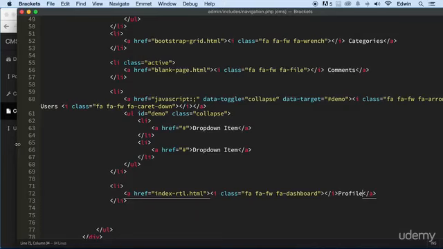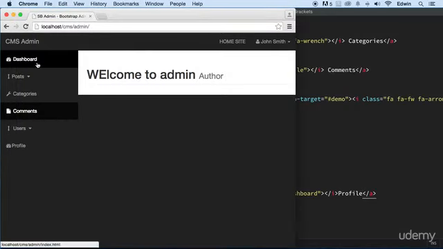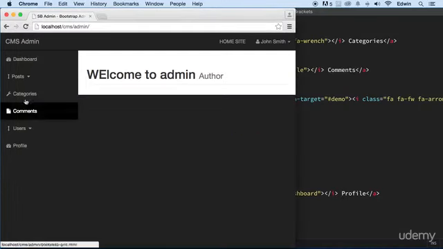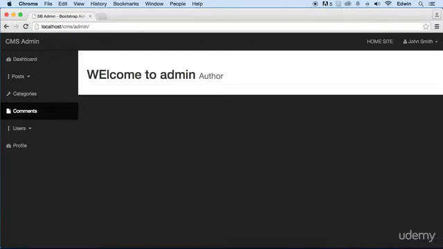All right, so dashboard, posts, categories, comments, users, profile. Perfect. Let's put a little space on this one here to separate it a little bit from here. So I think we're done with this for now. Later on, we will be styling, making this a little bit nicer, but we will leave that for last since we're concerned more about the functionality.